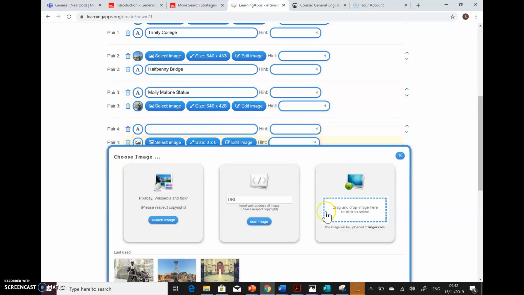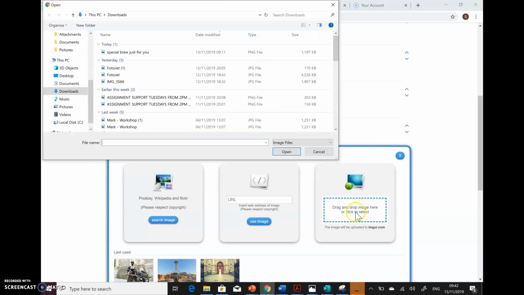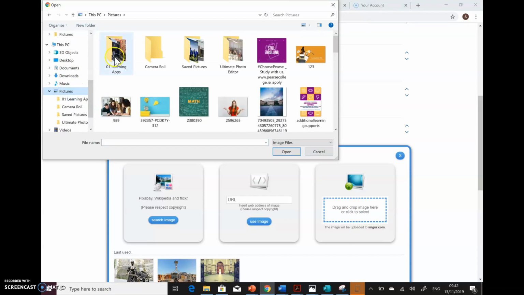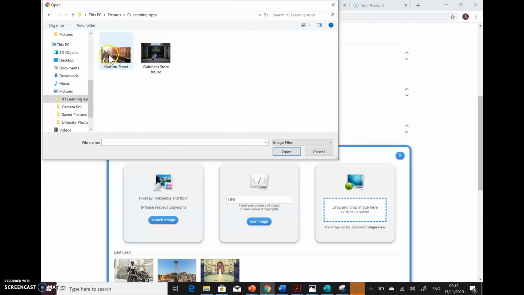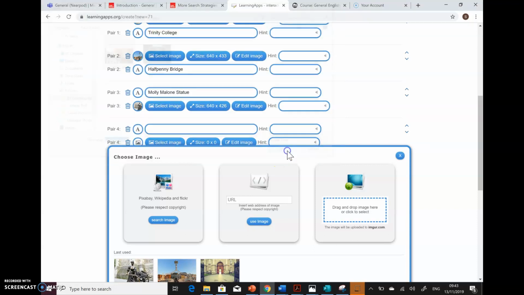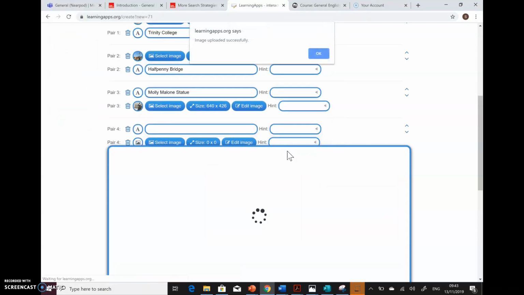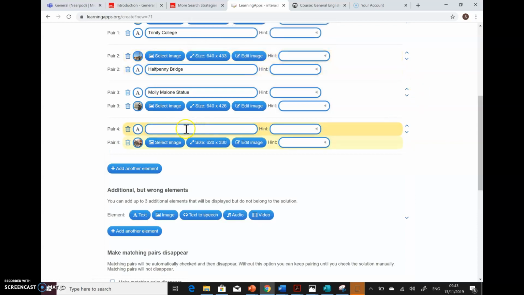And this time I'm going to use an image from a file. So I'm going to click to select. And in pictures, I've got a Learning Apps file, and I'm going to go for Grafton Street and open. It's just taking its time. Go OK, and then put in the text.